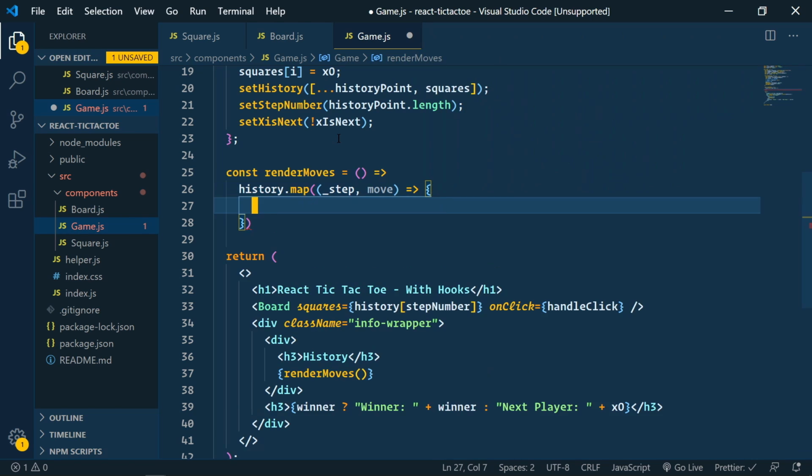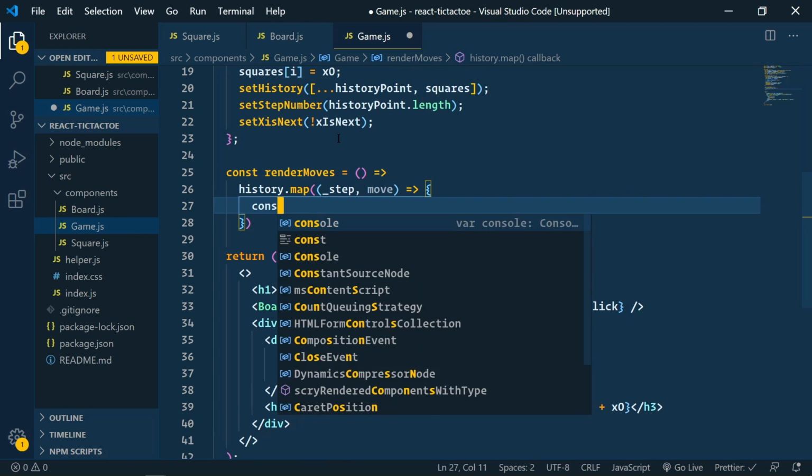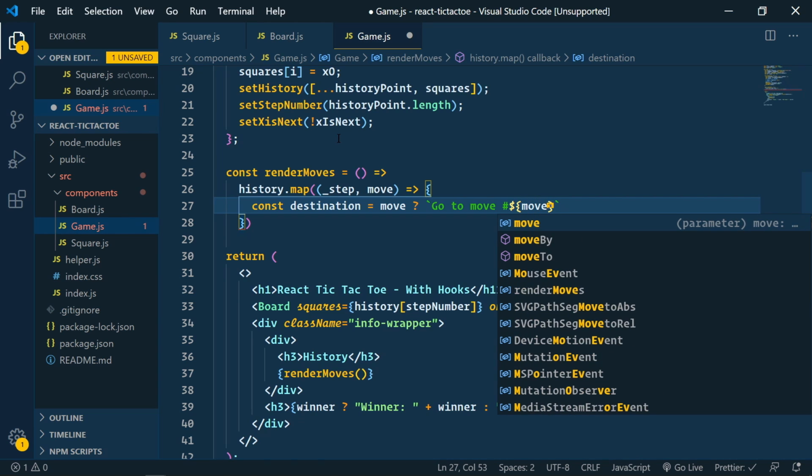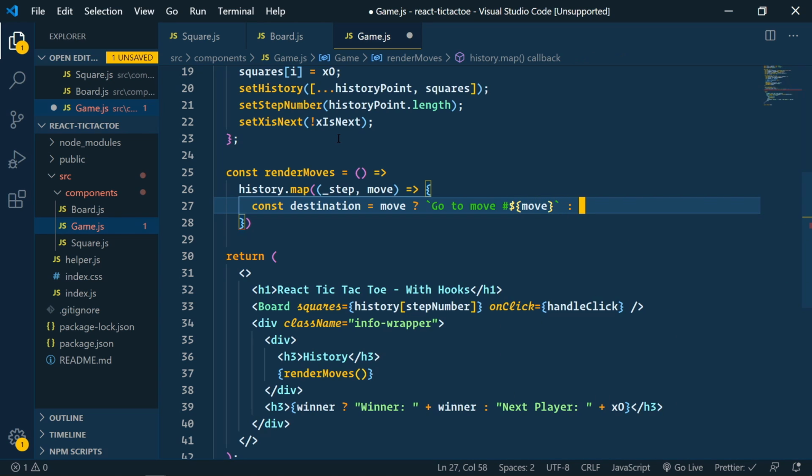All right. Create an arrow function there. So within that, we'll say const destination equals move question mark. So if move is not 0, then we'll say go to move number, then move. If move is 0, then we're going to say go to start.